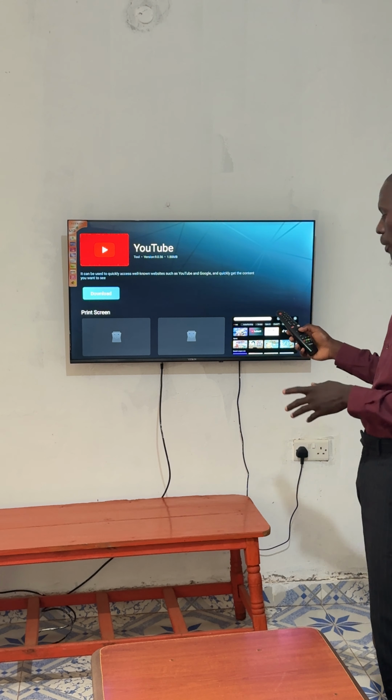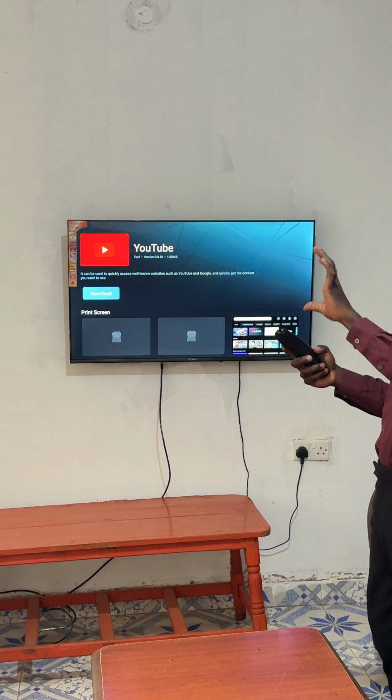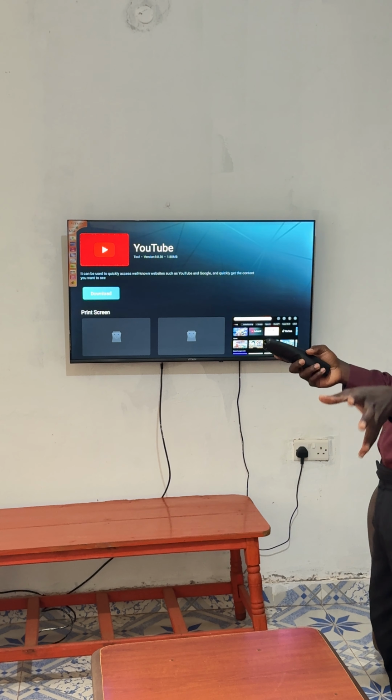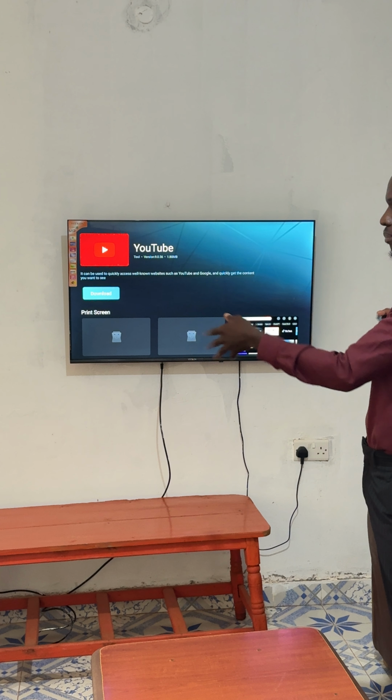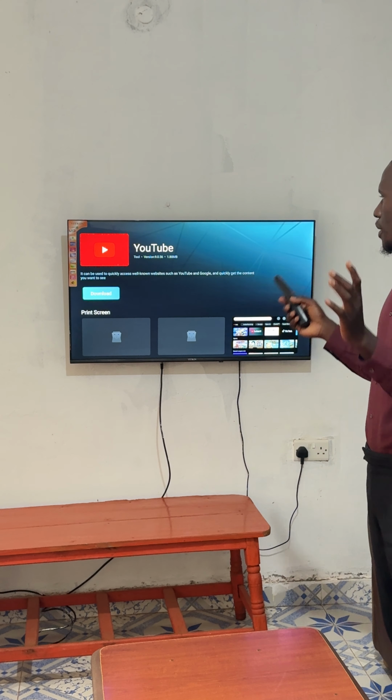The reason why we have it in the menu is because it was installed by default. So it's still maintaining a link. It's like an icon for the shortcut. It has the shortcut to the YouTube app. That's why it was still on the menu.